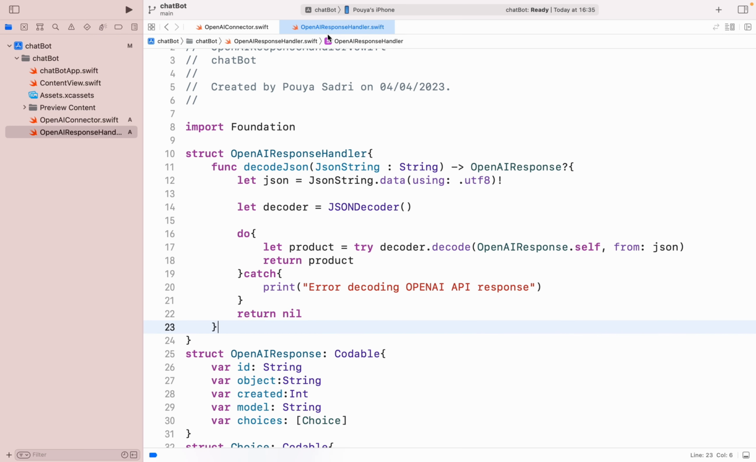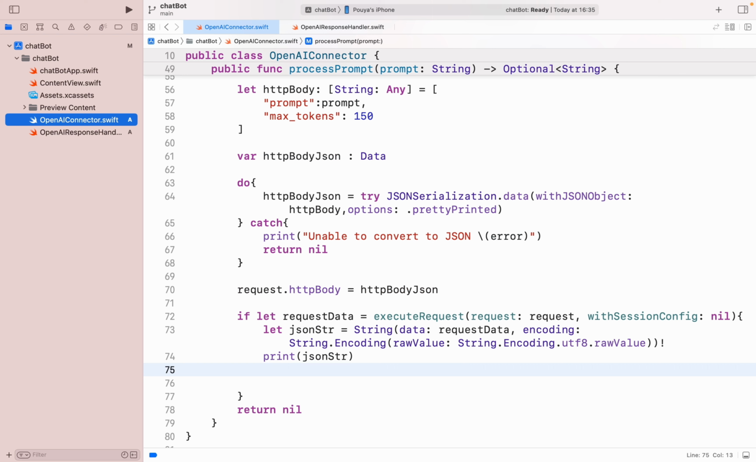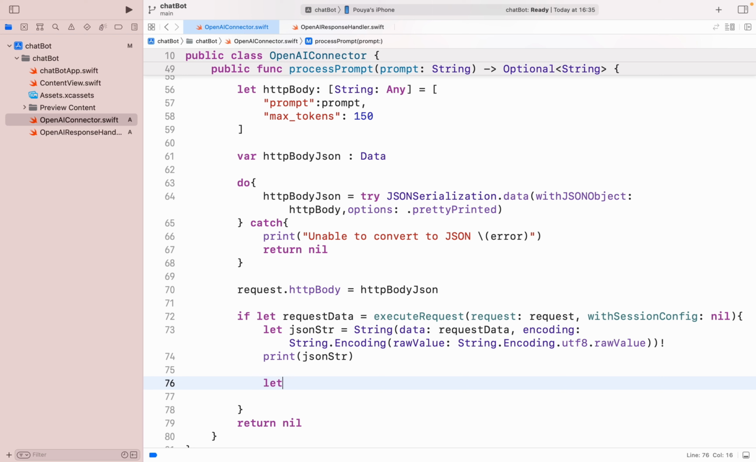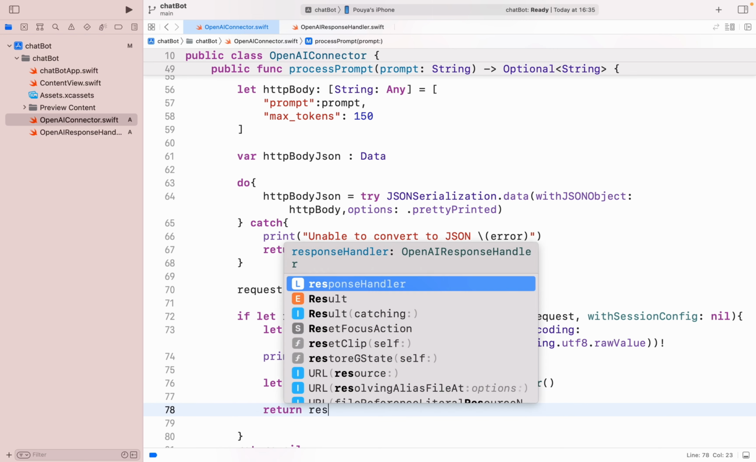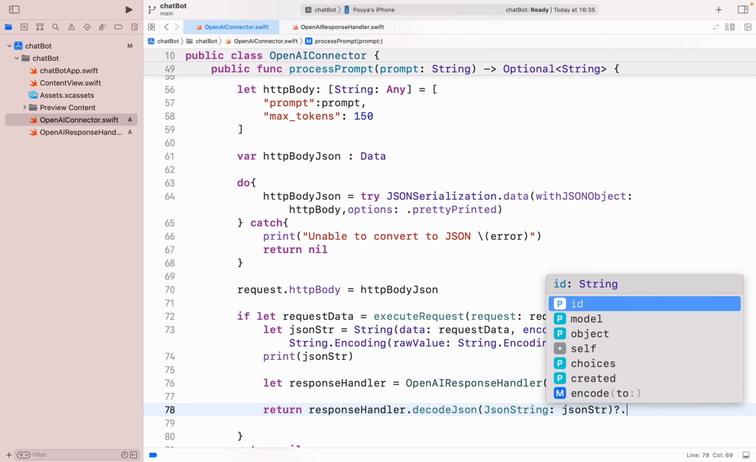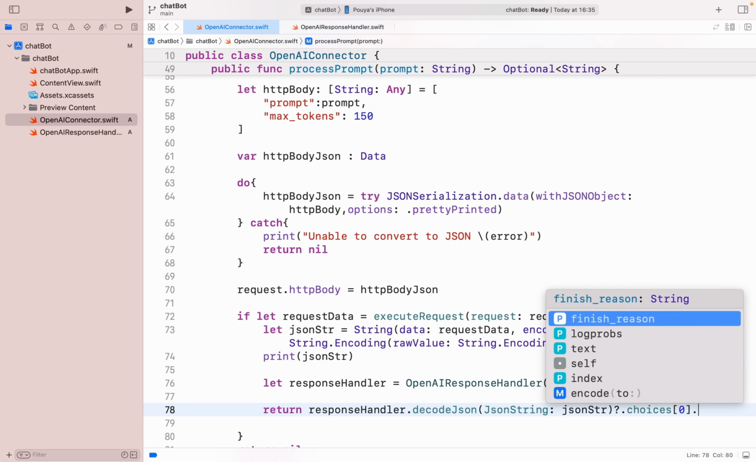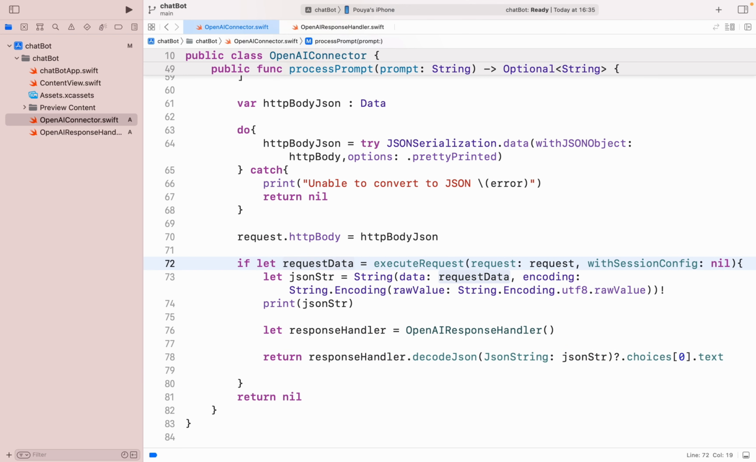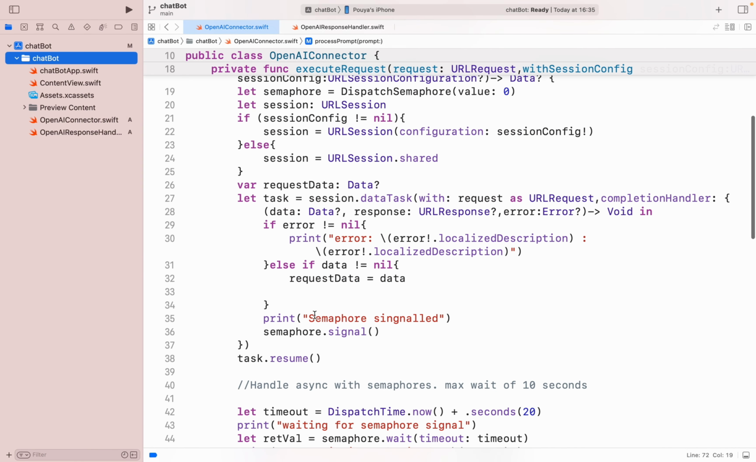So that is our OpenAI response handler. So we head back to our OpenAI connector, and then we use it here. Let response handler equal OpenAI response handler. Return response handler dot decode JSON, and we have a JSON string, and after that we have optional value dot choices index of 0 dot text. Okay, nice, we have it all there. So before creating our UI, our backend, our connector to the OpenAI API, is finished, so we jump into the UI design.